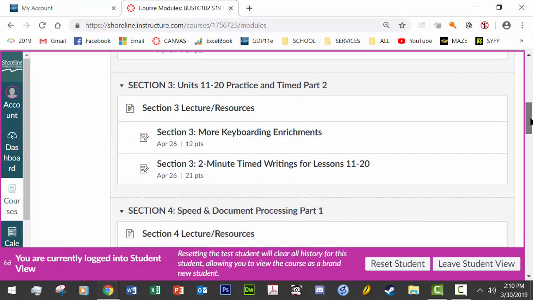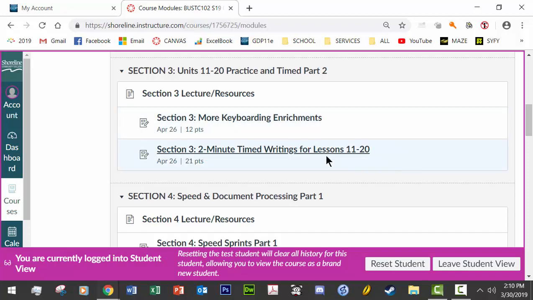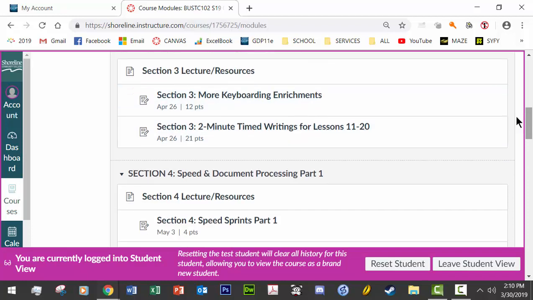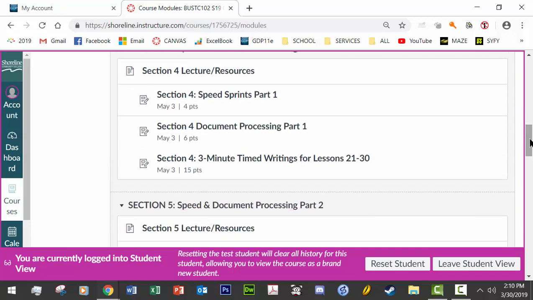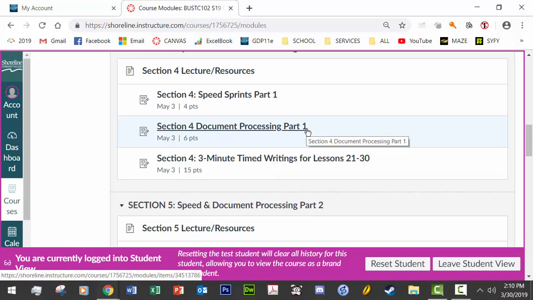So we'll be having keyboarding enrichments for a couple of weeks and timed writings. They'll move to 2-minute timed writings. We'll have some speed sprints. You'll have document processing, which is where you'll go in and do a few documents like the reports and such.